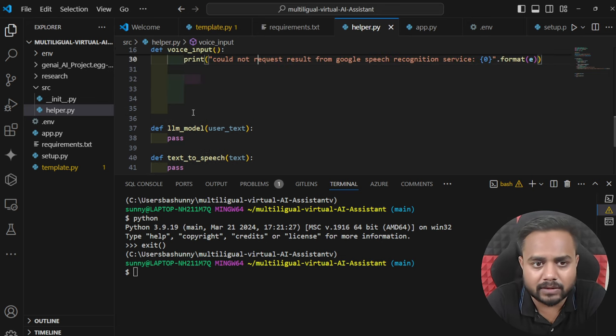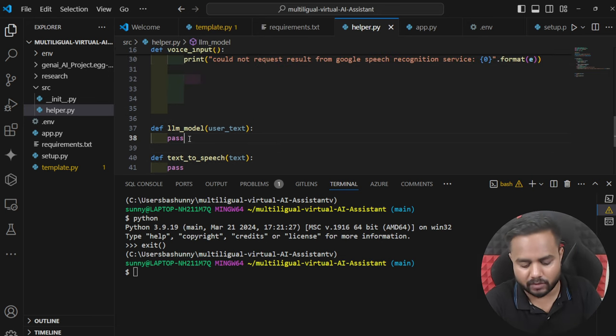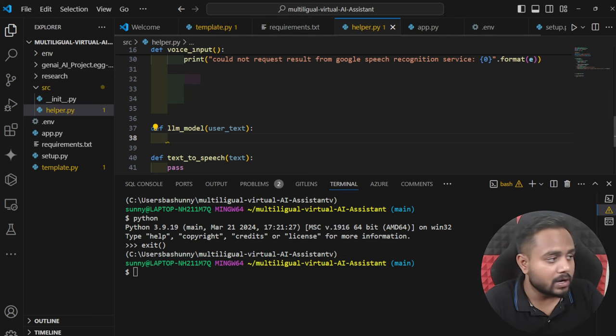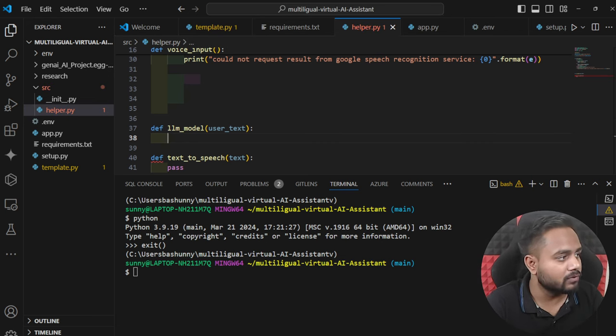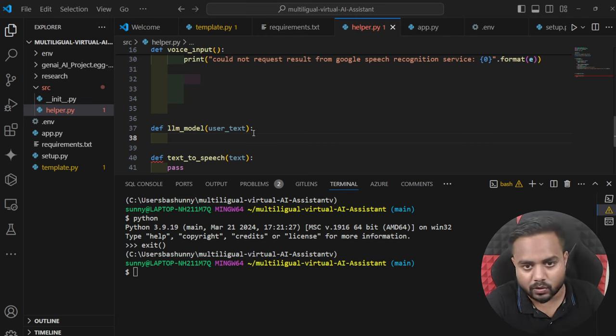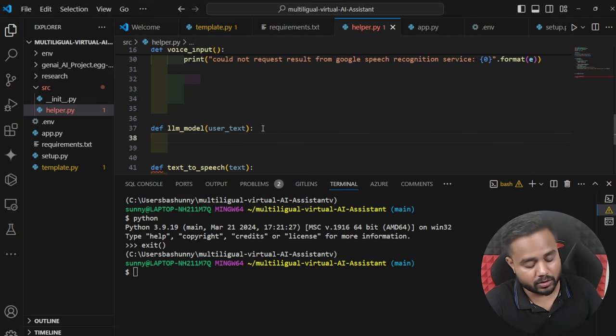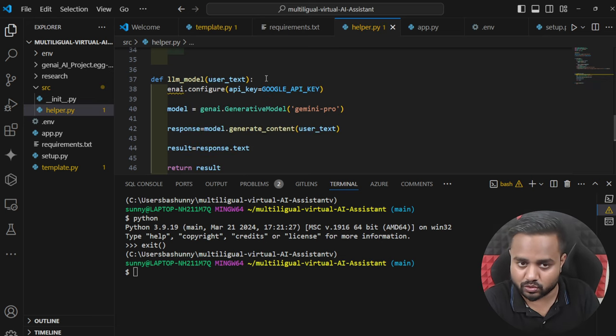Now after that, guys, we require an LLM model. Here we are going to use Gemini. Now how do we load Gemini? Let me give you the code for loading Gemini. Okay, so this is the code, guys, for loading Gemini. If you don't know about it, you can check my previous video, where I've shown it.